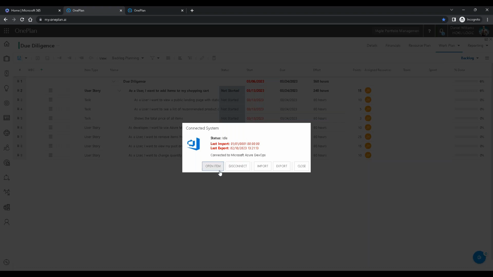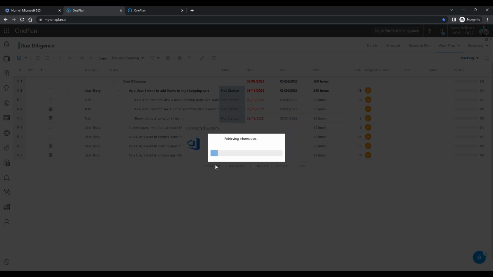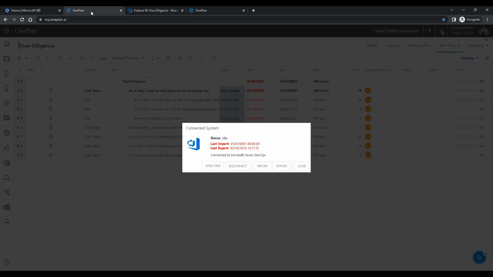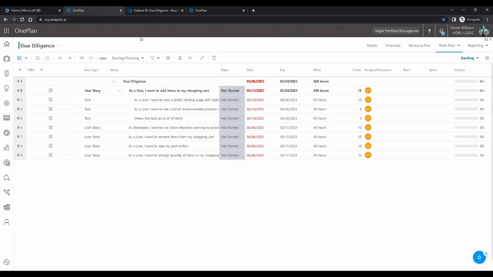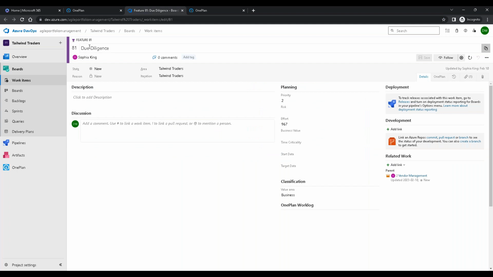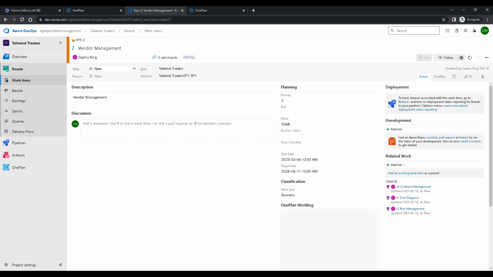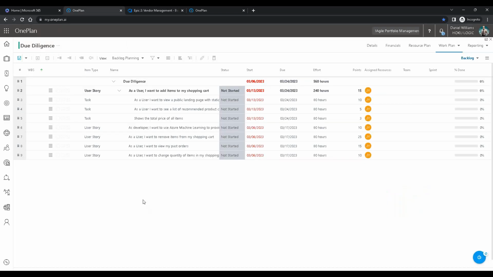And if I wanted to access it directly in Azure DevOps, I could go to Azure DevOps from here. See if it opens. So here's the due diligence feature. Here's my parent, and as I move up, I can see what my epic is all about. So you can filter and select what you bring into OnePlan, which is another benefit. You could be doing other work within Azure DevOps and you don't want to bring it all in, so you can do that also. You have that capability.